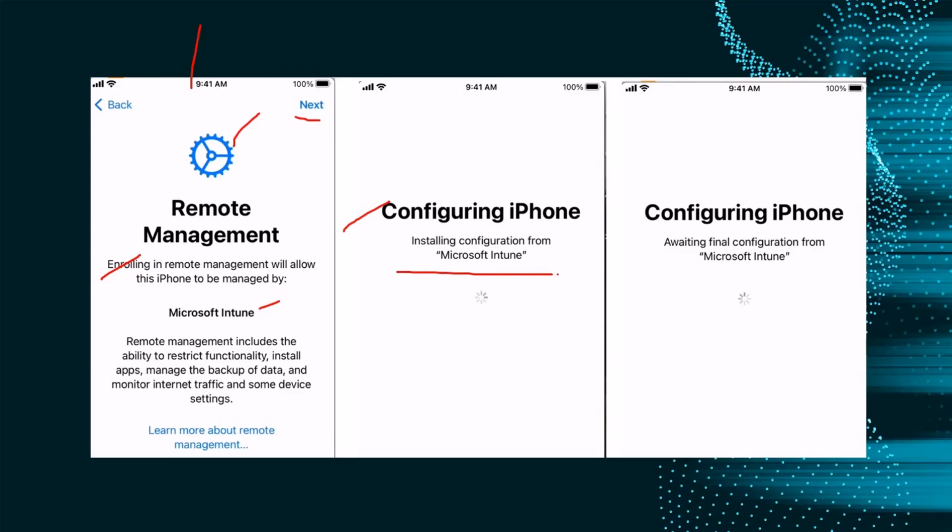So at this point of time, it installs the MDM profile in the settings, and then it waits for a few other commands. I'm going to talk in detail about what await final configuration is. For now, just think of it like one other screen that is coming in the device while all the processing in the device is happening.